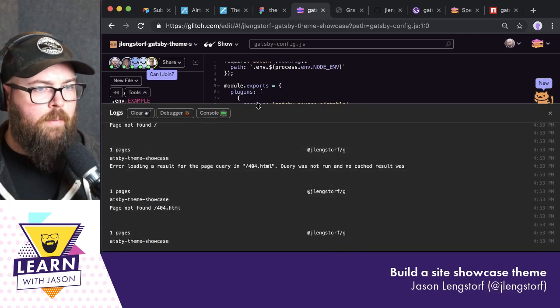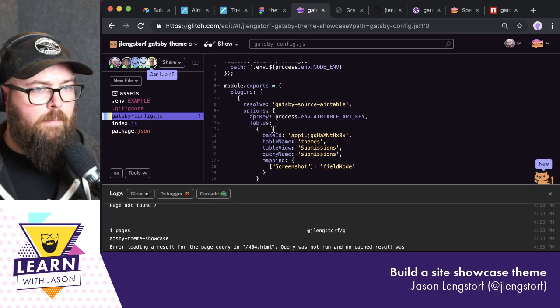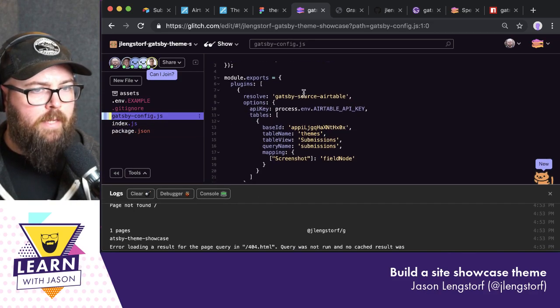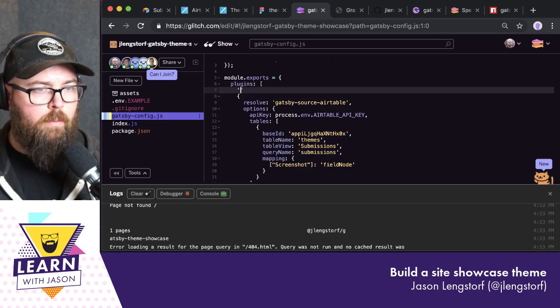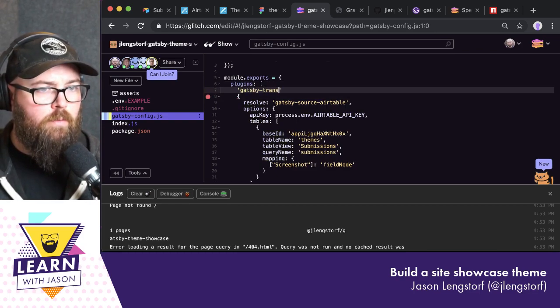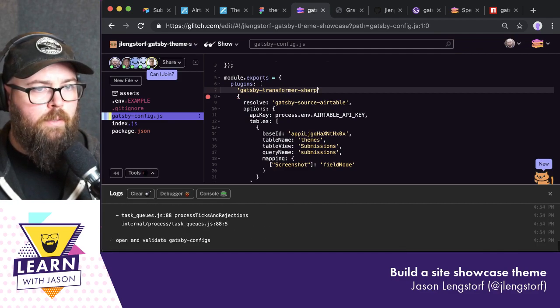Oh, I know why. We didn't actually install it. I've added gatsby-source-airtable, but I didn't actually add the transformer. So gatsby-transformer-sharp, and then I also need the plugin.